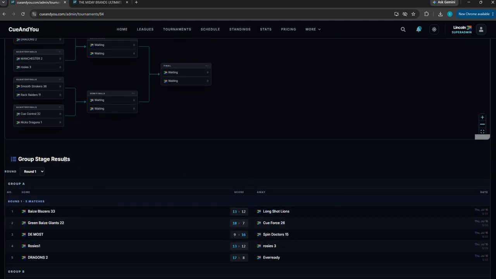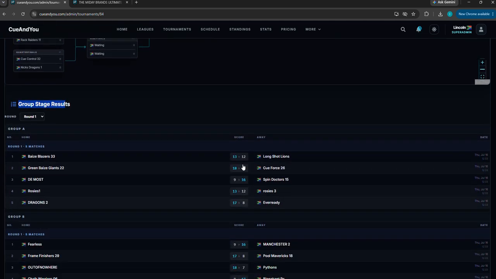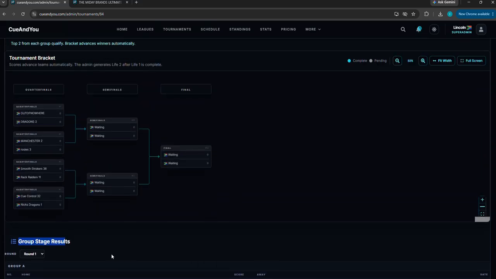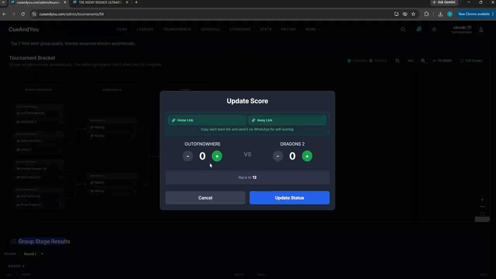So you can still see the old group stage results. You can still make changes to the old scores or reset matches if there were any disputes. Yeah, so on the admin view, this is where you capture the scores for the knockout bracket. You'll click on the links. You can send the links for self-scoring, or this time it would be easier for the tournament administrator to manage the remaining teams in the knockout section.